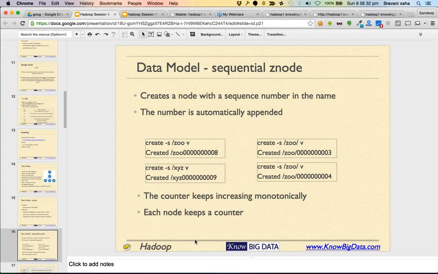The third one is a sequential node. A sequential node is a node which has a sequence number automatically generated. So you provide a prefix. Unlike in the previous two kinds of node, persistent or ephemeral, where you provide the full name of the node, when you create a sequential node, the name is automatically generated and appended to the prefix you provide. You can provide an empty prefix. So let me try to quickly show you how to create these nodes.